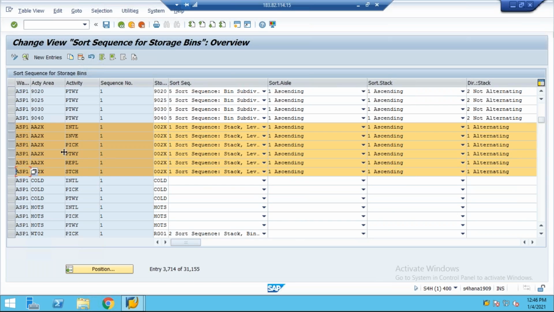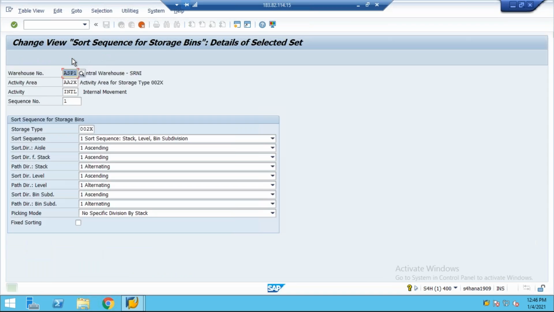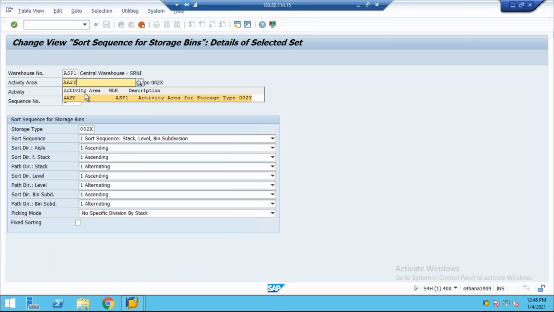So these are different activities we will perform in this activity area, and this storage type is mapped to the activity area. That means we will perform these activities. That's what we are telling the system here. Now I will copy this and do the same thing for the 002Y storage type.